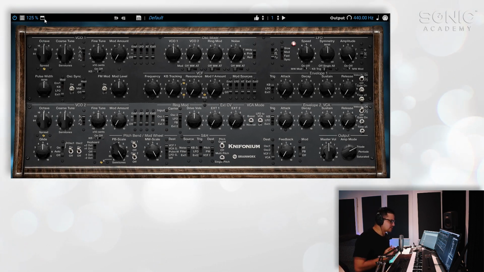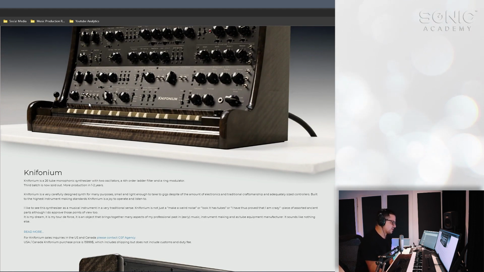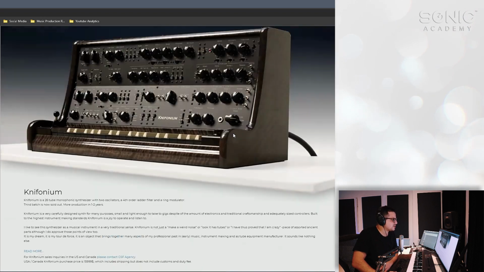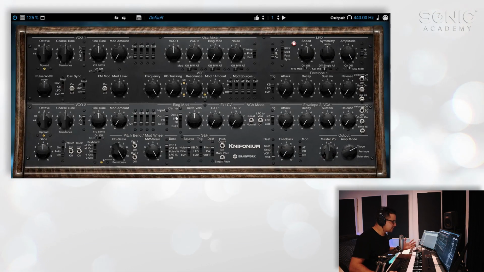The Knifonium, to be honest, I got this synth a while back. I'd never actually heard of the original one. We can actually take a look at a picture of the hardware here. And it is a 26 tube monophonic synthesizer with 2 oscillators and a 4th order or 24 dB filter. It's quite nuts. They produce a small handful of these every year, a year or two. They sell for about $16,000 for the synth. And yeah, it doesn't quite sound like anything else. It's quite out there, an original sounding synth with a huge sound to it.